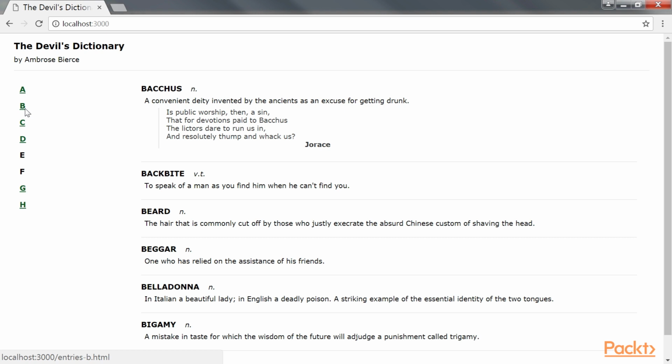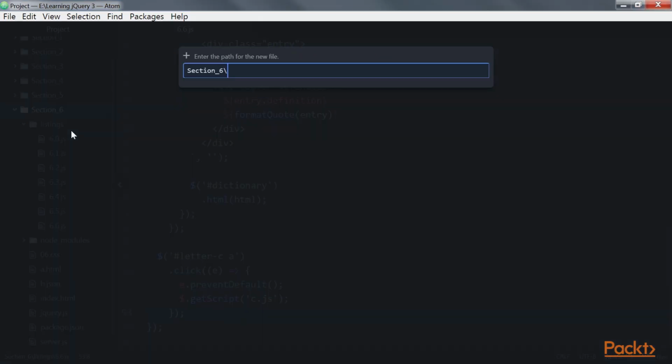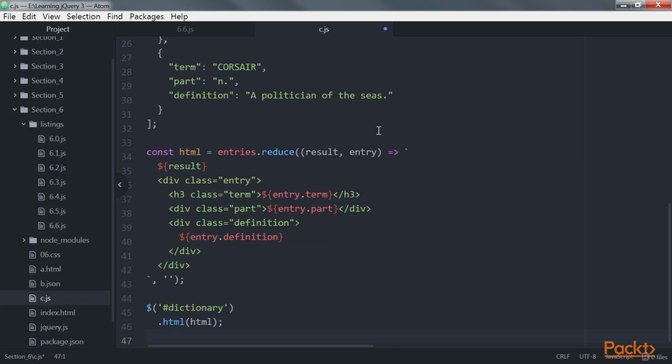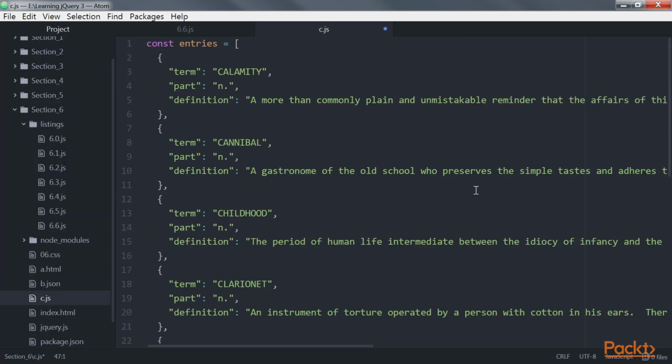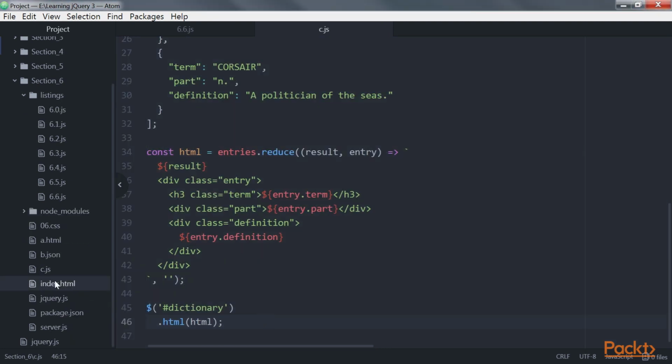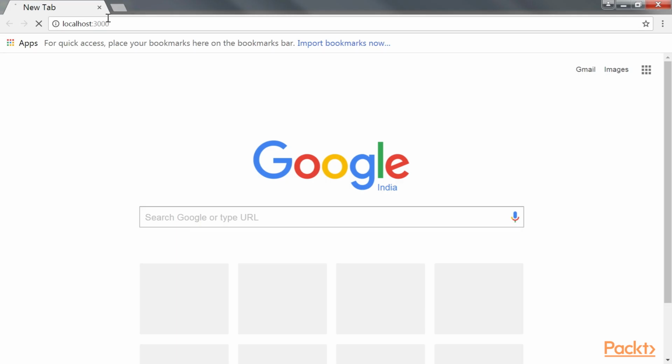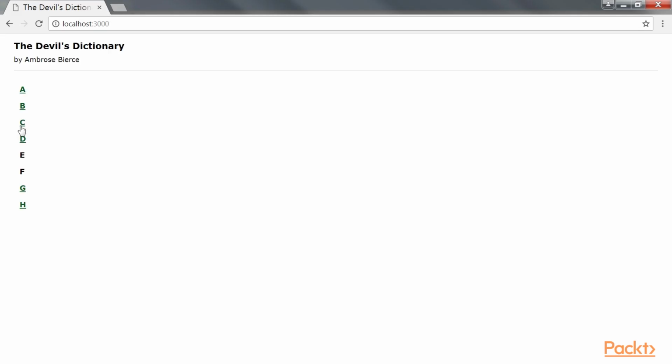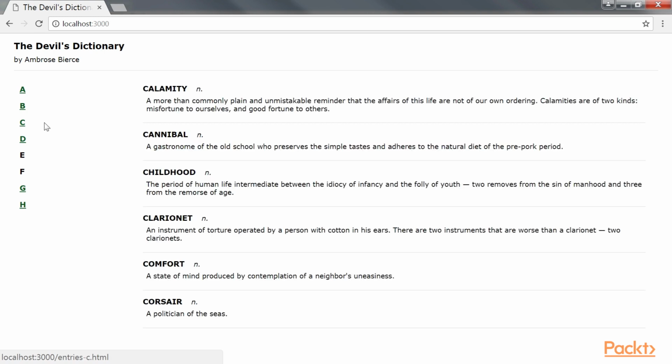We therefore mimic the JSON example and prepare and insert HTML on the page when the script is executed. So we create c.js and add this code. Add reference of this file in our index file and refresh the page. Now, clicking on the C link has the expected result, showing the appropriate dictionary entries.